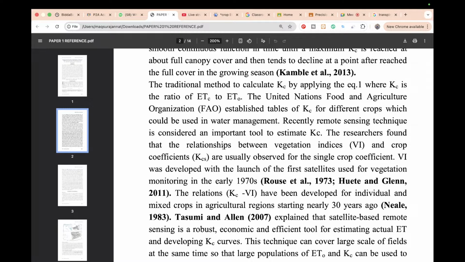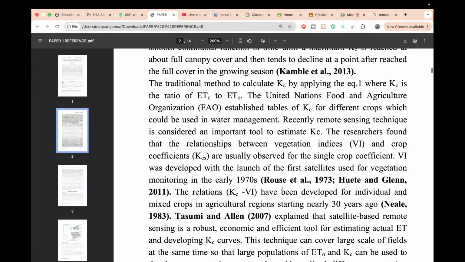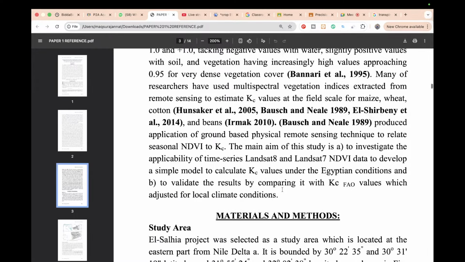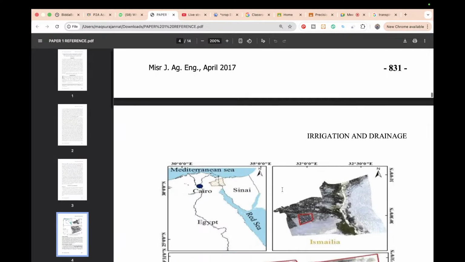Now suppose I already have the Kc value and I already have the NDVI value. So what is the process? We just create the linear model. And how can I get the Kc value? It is provided by the Food and Agriculture Organization established table of Kc for the different crops. We can get the data from here and then use it for our specific crop.